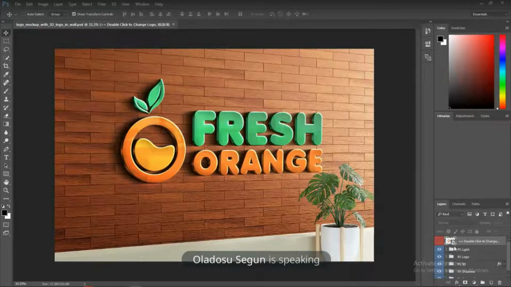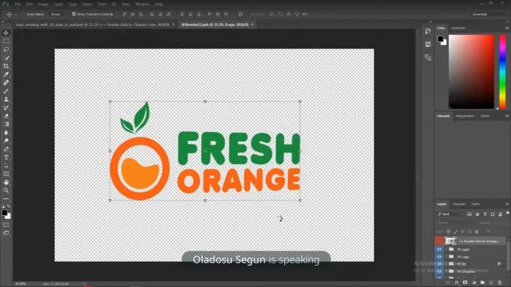The first thing you do is to come to this area, where you see "double click to change." Just double click. When you double click, it takes you to where you can make use of whatever you want. These are what you call layers.